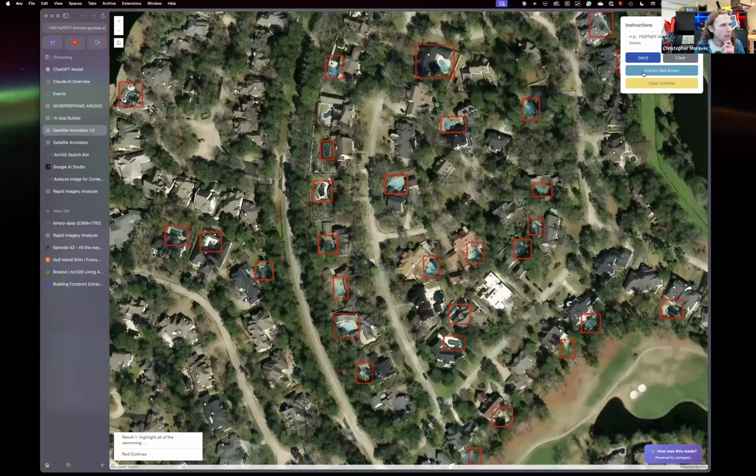Okay, so extracting swimming pools, it did a pretty good job. We picked up a whole house there, but not bad. Not sure that's a pool. It missed that one, missed that one over there, but did pretty okay. That might be a pool, not sure. So it did pretty okay though.